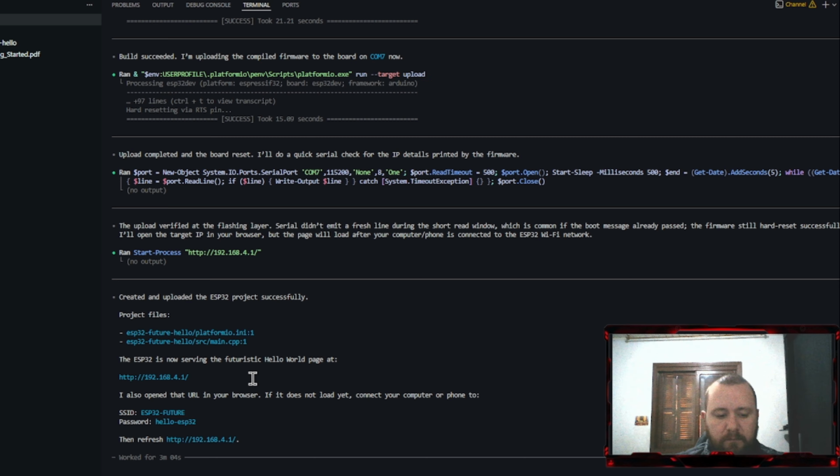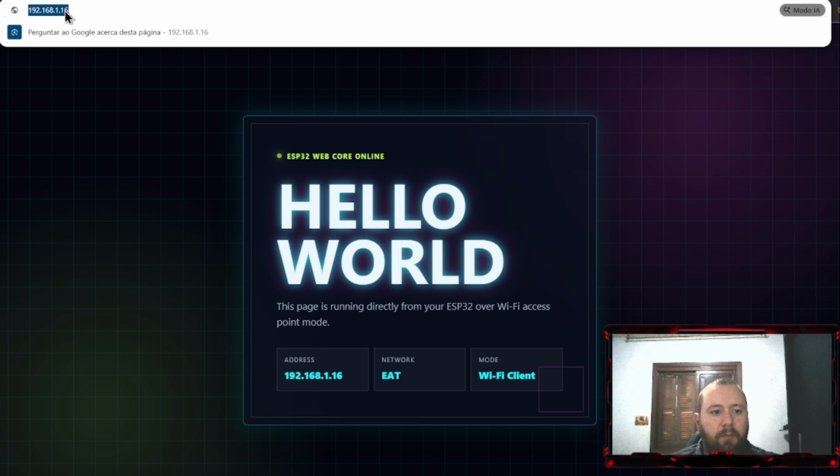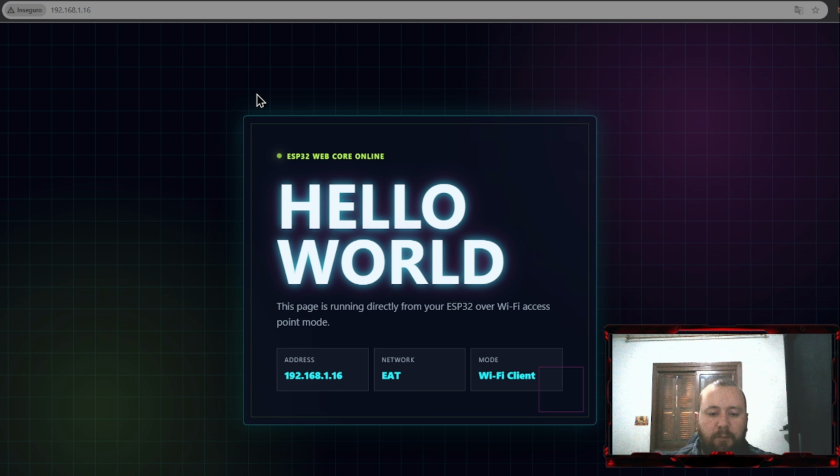Okay, so he configured the SSID and the password of my Wi-Fi, and I got the IP 1.16, and that's pretty much it. That's the result. That's really simple, as I did just one small prompt, and it sounds really good for one prompt. That's the Hello World project, basically.